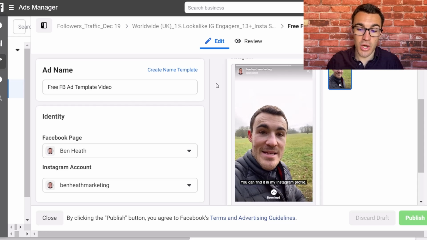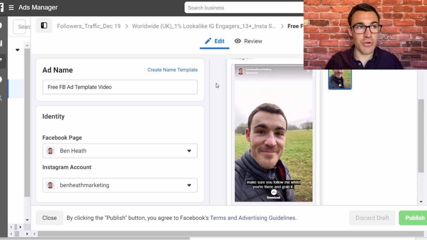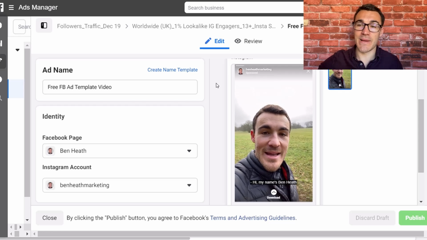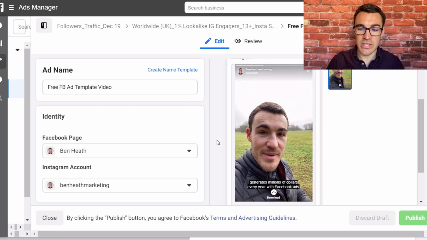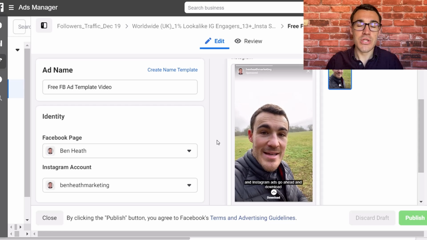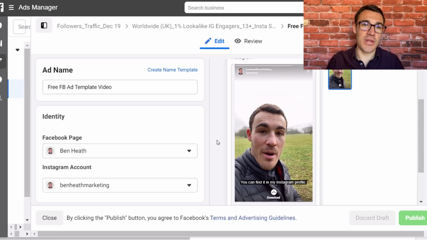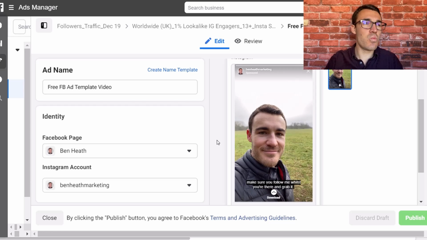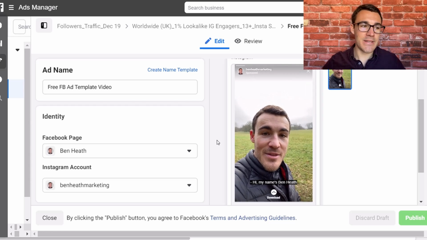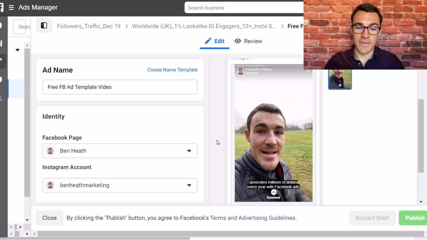But that's in terms of cost, what you can expect. If Facebook do bring out an Instagram followers campaign objective, I would expect that to come down enormously. Different industries will have lower costs. I'm talking about social media marketing, which is probably about average. I'd have thought, as I said, if you're anything to do with nutrition, health and fitness, industries where there's way, way more people that are interested in that, that cost is going to come down a lot in comparison to what I've been able to achieve here.